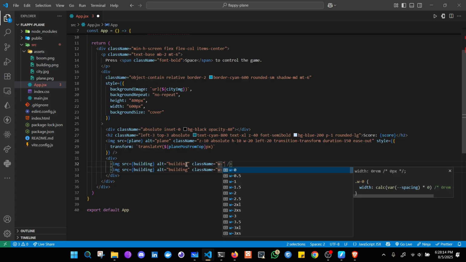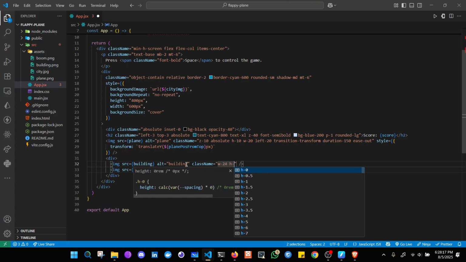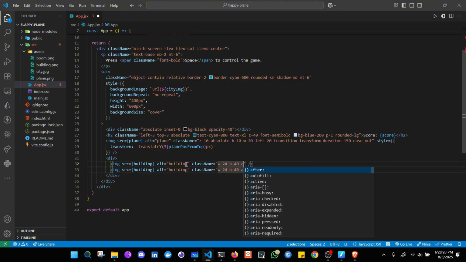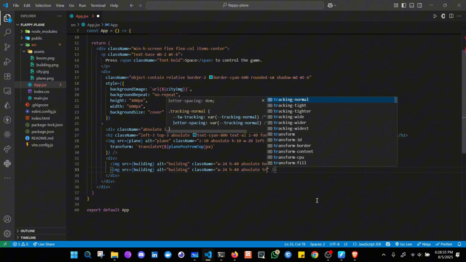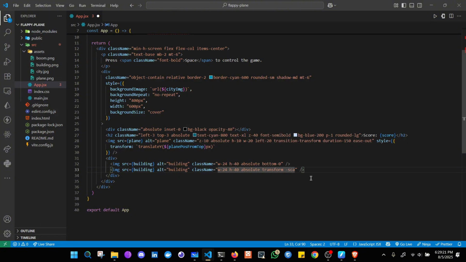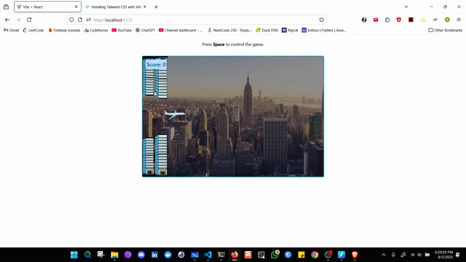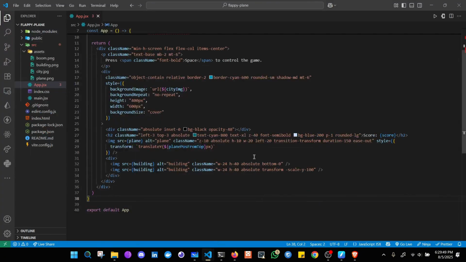So both will be of width, let's say 24, height of 40, and both will be absolute, but the first one that will be in normal position, bottom 0, and the second one will transform it by scale-y minus 100. So this will be flipped, that means upside down. Now if you go, you can see both the buildings, but for buildings also, initially their position will be on the right side of the screen, I mean the rightmost side of the screen. So let us fix that too.